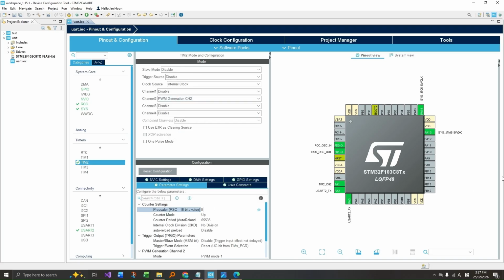And like I said before, we're going to set the prescaler to 71, and the counter period must be 1999. There we go. And then we're going to set the GPIO output PA10 and PA11 to decide the direction of the motor. It could be reverse or forward by controlling those two pins. So yeah, this is all about the STM32 IDE setup.